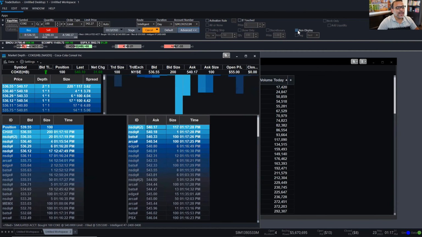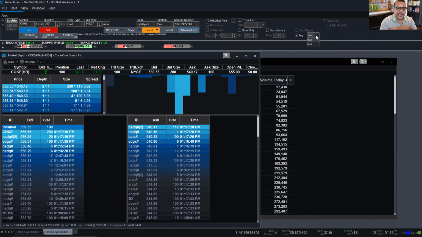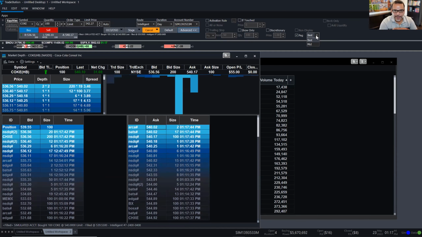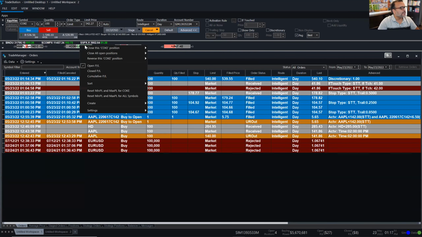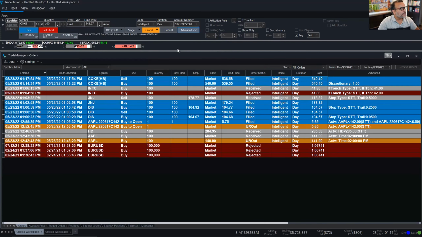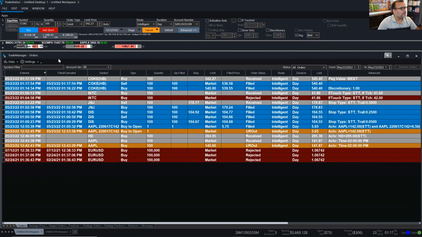And the last one that I have here is pegging. Pegging is a way for you to automatically change your bid price as the market ticks up and down, following the best bid. So let me go ahead and do it for Coke for a moment and see if we're able to see. Let me close this Coke position and submit another order that pegs to the best bid or ask. I'm going to buy this. So notice that it's 542.27.